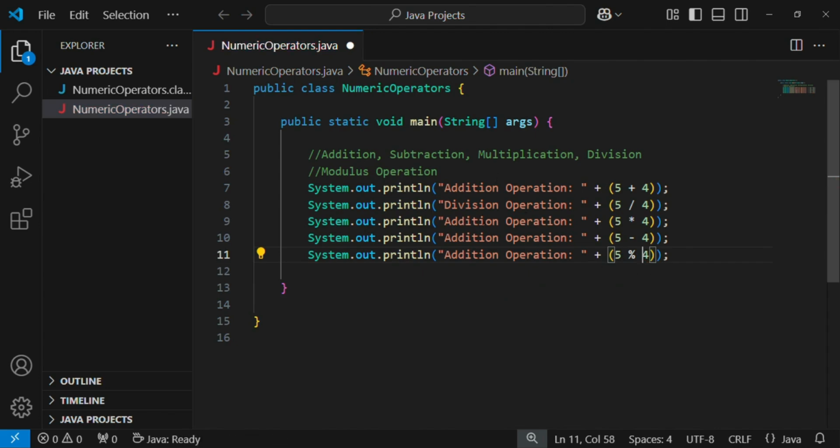So let me just go ahead and change it here. Multiplication, and then change it here again. So here we have subtraction, and then change it here to modulus. Okay, so like this, it's okay. Now let me save this. For this modulus, let me use 7 modulus 4. Okay, let me save this, and now let's bring up our terminal.